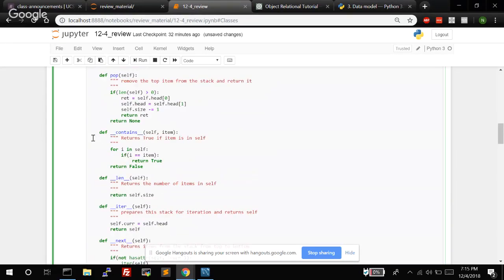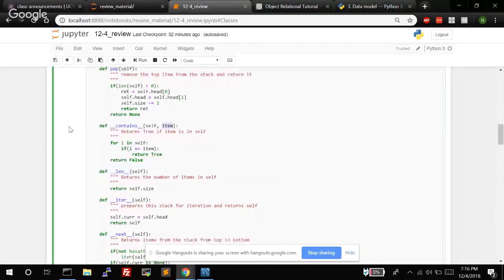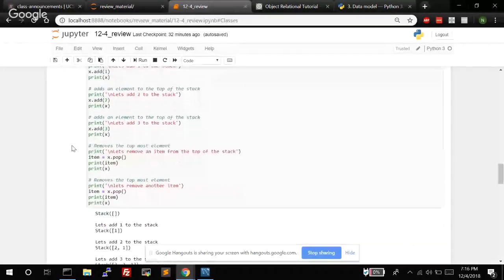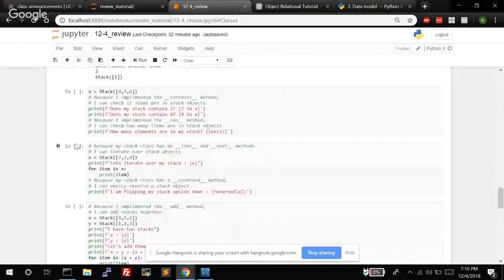Now we're going to get into some magic methods. These are other magic methods that are like repr or init, but they serve different purposes. So this magic method called dunder contains is basically going to check if the item is in the stack. And it's going to do that by iterating through my stack and asking if the item is in it.